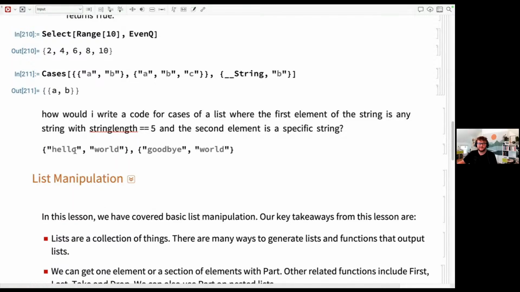So let's say that world is my specific string and hello is my first string, and I want to find all of the lists that end in the string world and start with something of string length 5, anything. So I'm going to need to use cases for that. There's probably a way to do it with select, but cases seems easier to me. And I want it to match the pattern, something that I've named specifically, and then world.